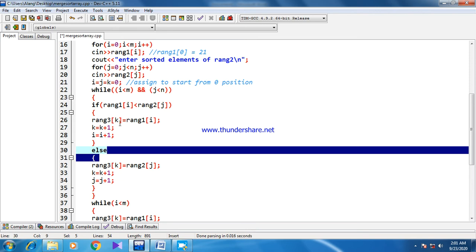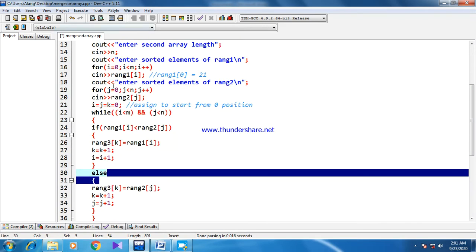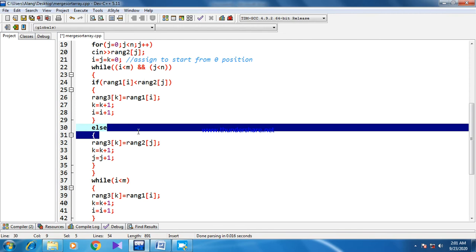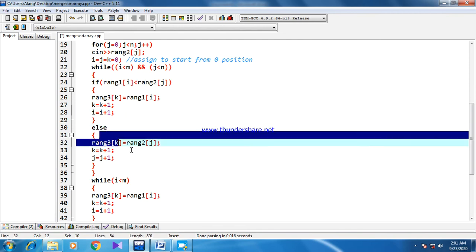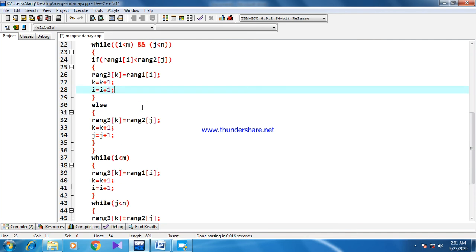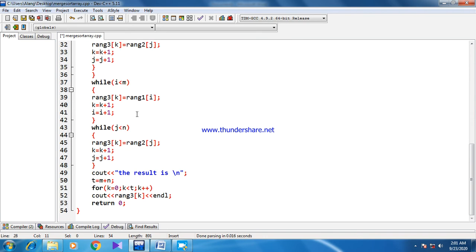Similarly here, if i is minimum, after it's assigned to k, then i will get incremented so as to compare the next ith element, that is, suppose like 0 and the next is 1. You got it? So after you enter the data, the comparison between the two array elements is done in this while loop, to find out which one is the minimum between the two arrays. Then after that, again the same condition is done, except that here you have two while loops.